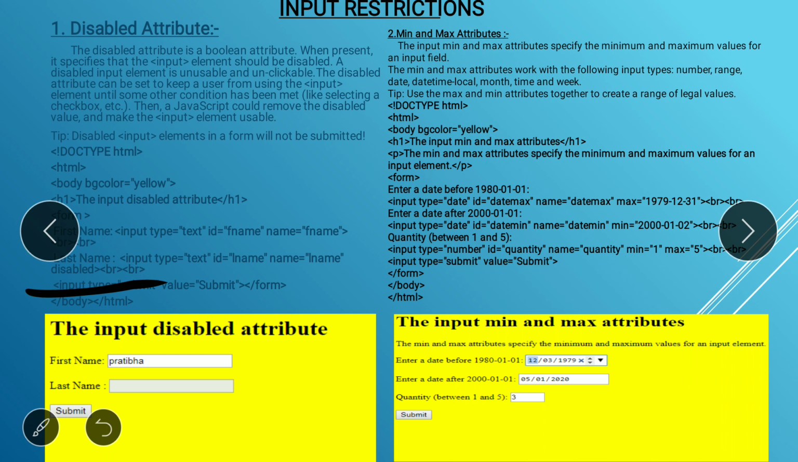Then you can see in your output, the user cannot enter the last name, right? You can enter the first name but you cannot enter the last name. Why? Because I mentioned the disabled attribute here. So whenever I click on the submit button, the data of the last name will not be submitted. That is the use of disabled. Okay, so next are the attributes min and max, which we already used.